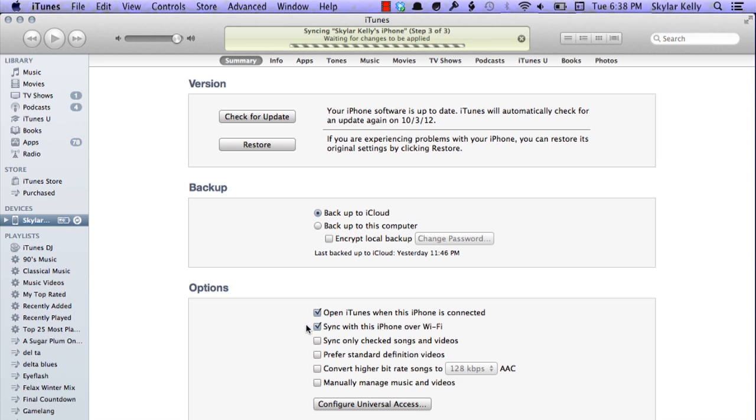I've got it checked off, so that means that whenever my iPhone and my computer are on the same Wi-Fi network and within range, they'll see each other. How's that for cool? And then I can just drag and drop songs and movies and all sorts of other stuff directly from iTunes to my iPhone.